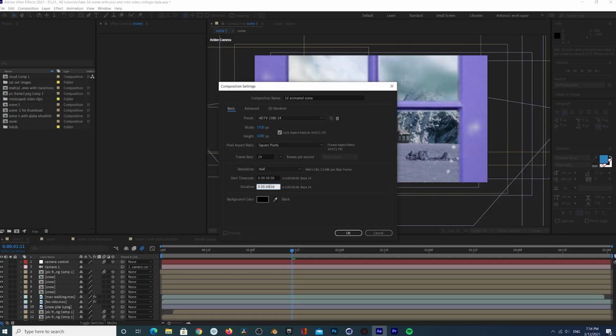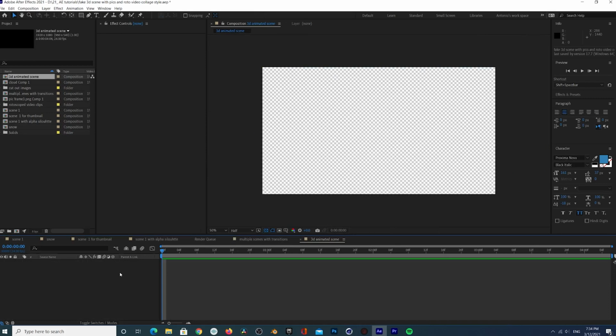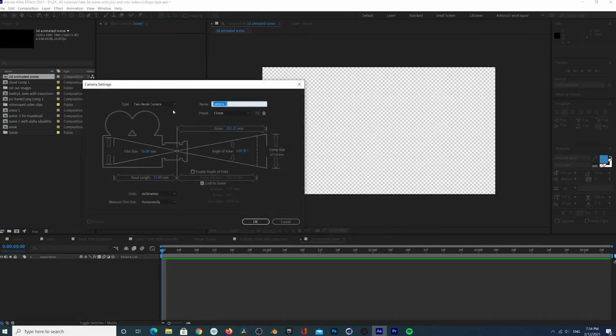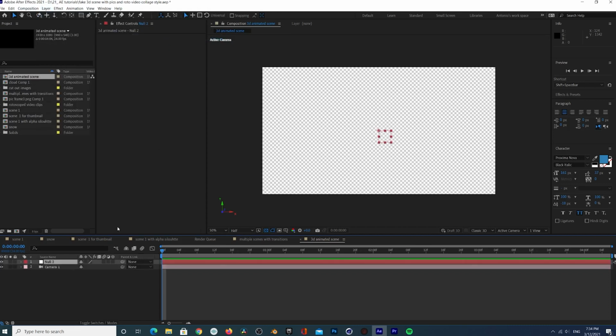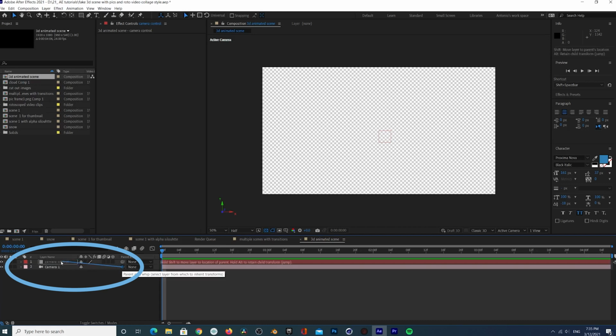Now that we have all our photos cut out and our videos rotoscoped, we're going to bring them all into After Effects. We're going to create a new comp, and we're going to create a new 3D camera. Then we're going to create a new null object to control the camera with. You're going to parent the camera to a null object.